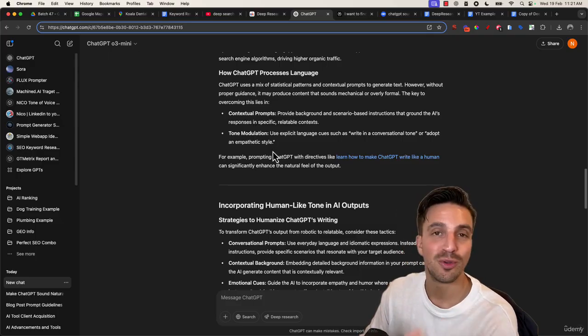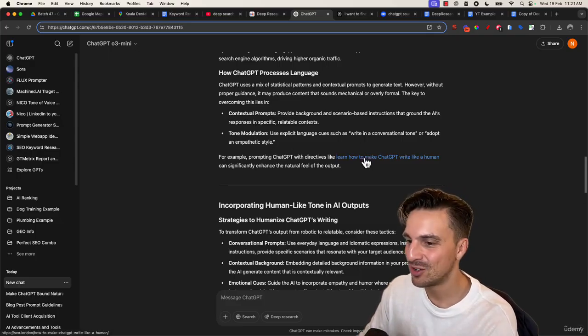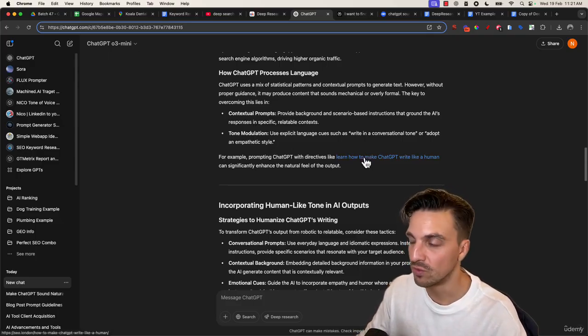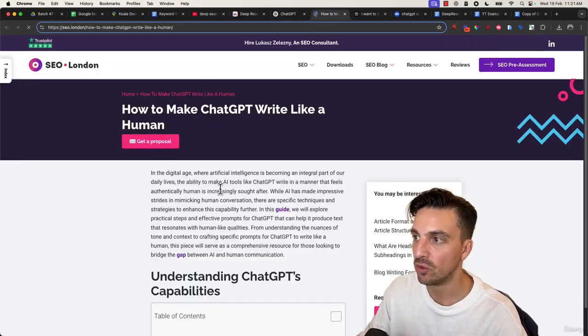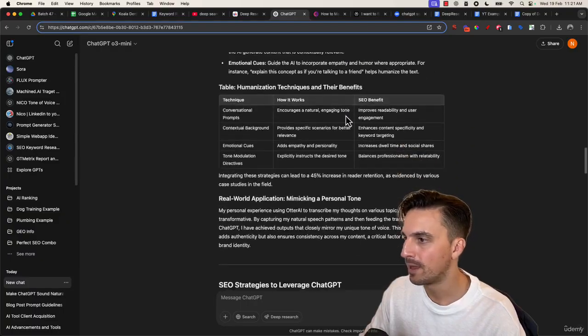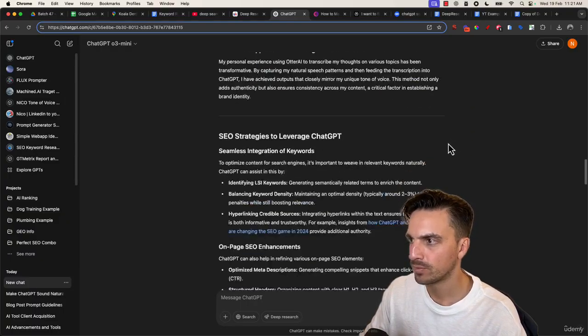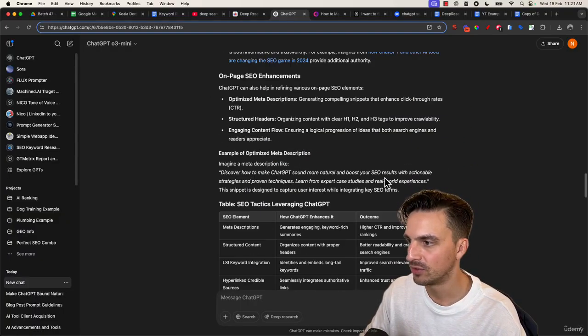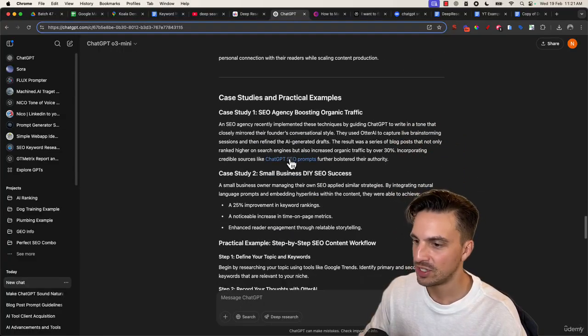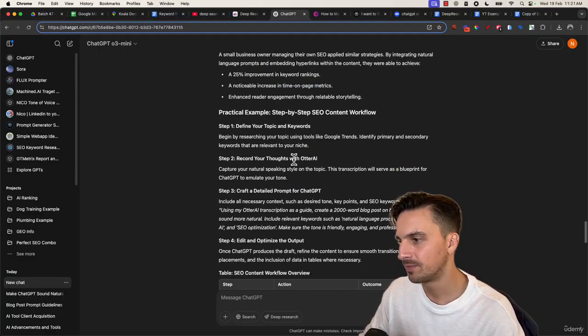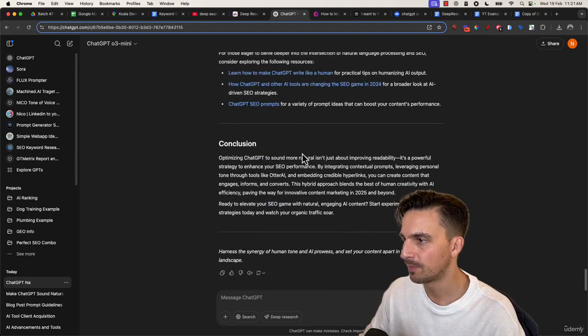And here is the beautiful thing of this. It's integrating the links that it's used for the research naturally throughout the blog post. If I click on that, I go to the contextual blog where it got that information from. It's even got some tables here and some more stuff here, another few tables, incredibly. ChatGPT SEO prompts, I love it. This is really, really good stuff.